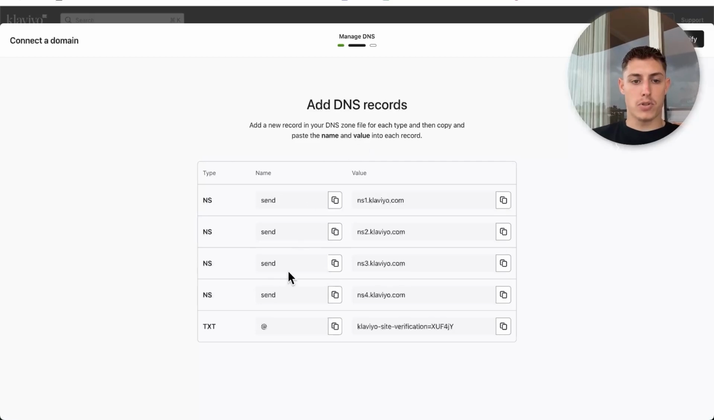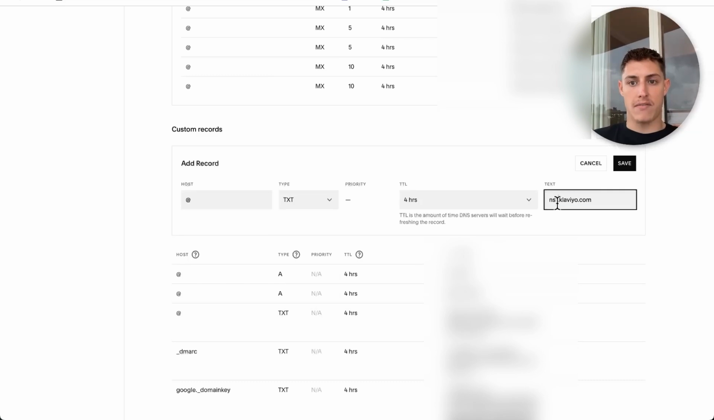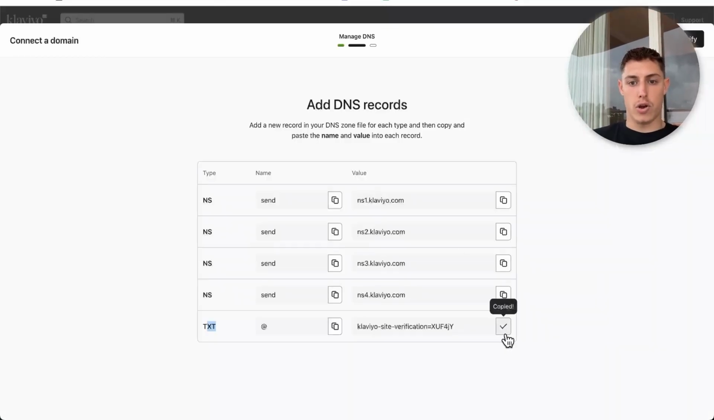Then for the very bottom one, we're going to make sure we update the type to TXT, the name to @, and the value to the one at the bottom here. So we've got @, and I'm going to go ahead and do that as well, just to show you how this would look as an example. The type is going to be TXT, and then for the text at the very end, you're literally going to copy this, okay?